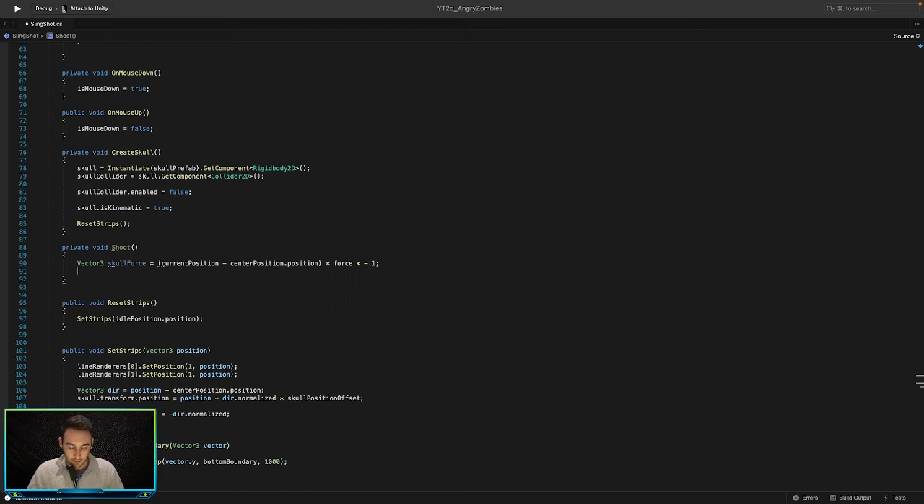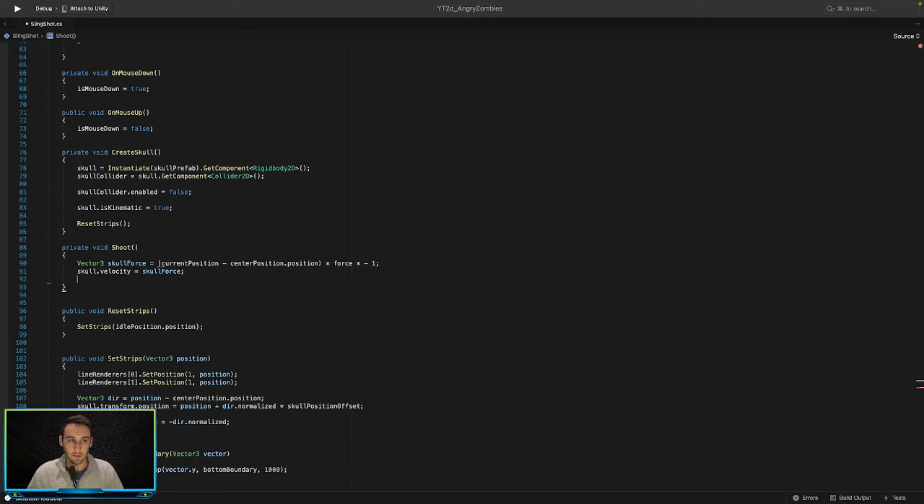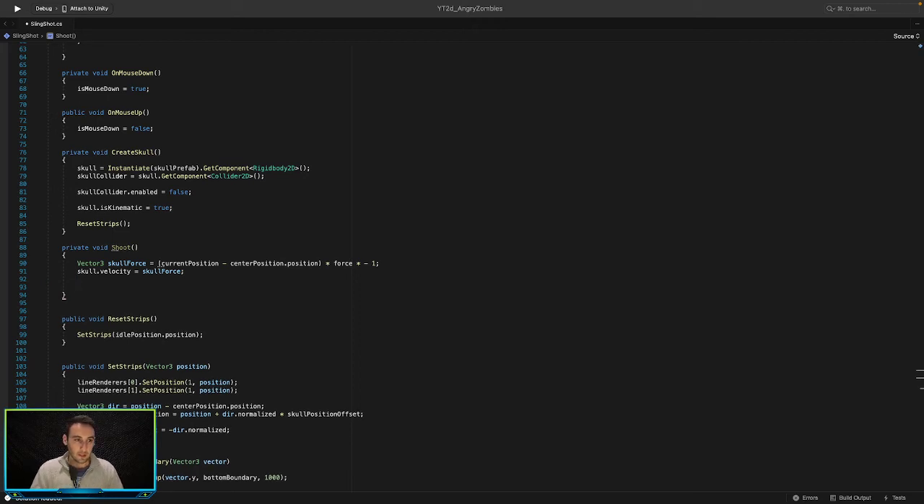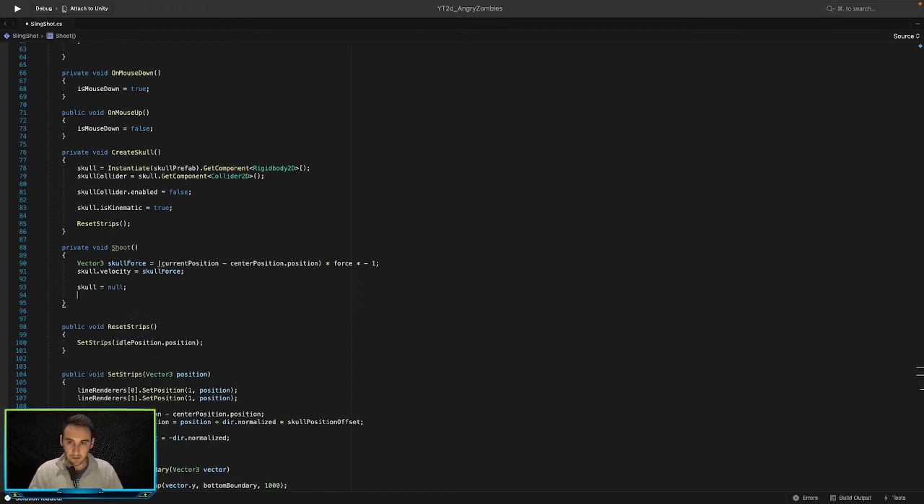And then let us go and add this force onto our skull's velocity. So let's go skull.velocity is equal to the newly created skull force that we just created, just like this. So no errors. Okay, and then what we want to do is we want to go and say skull is equal to null, and same as our skull collider is equal to null.